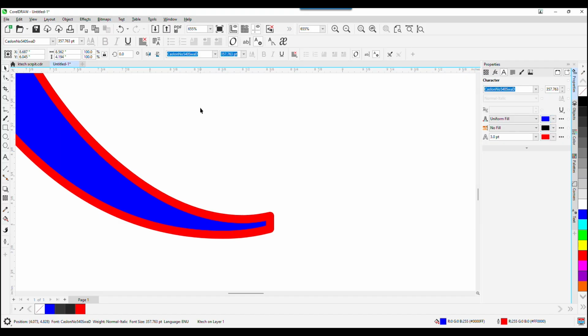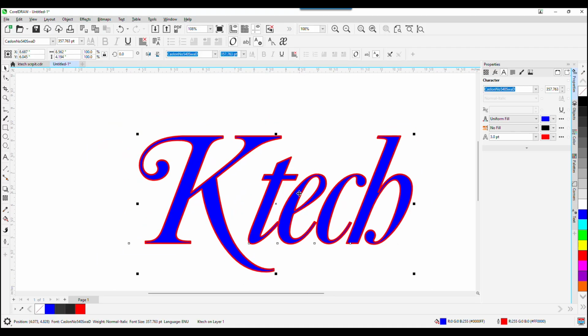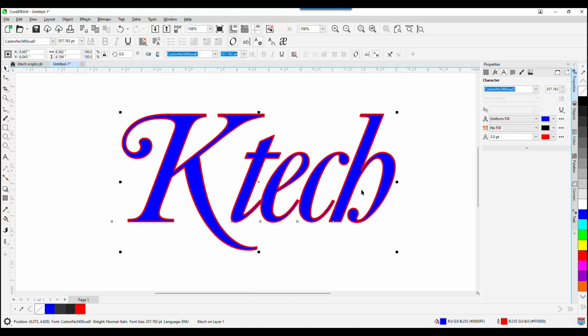Then I'll zoom out a little bit. We got this pretty good. Okay, we're done. We got the artwork the way we want it. Now make sure you save your artwork.